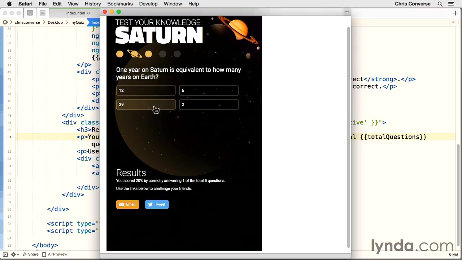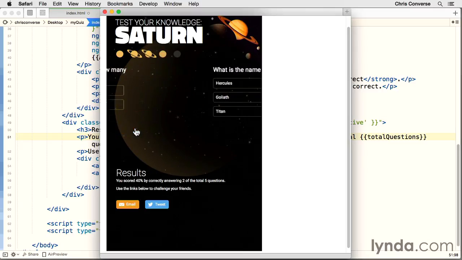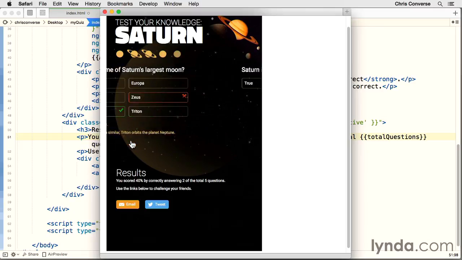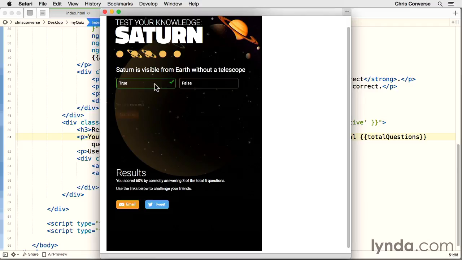Click continue. I'll get this one correct. Now my score is up to 40%. Click continue. I'll get this one incorrect. Then continue, and then I'll get this one correct. So the results panel is constantly being updated based on how many questions I've gotten correct.